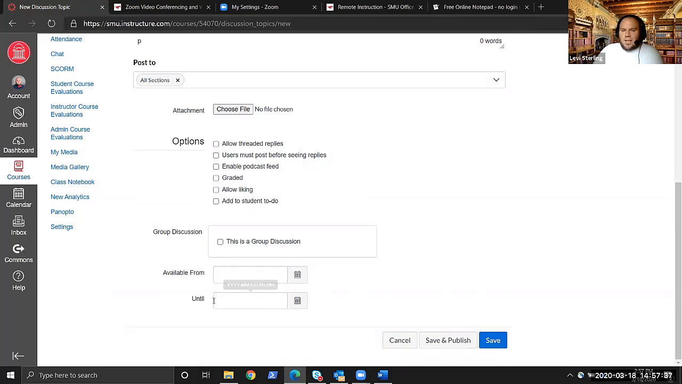The really nice thing, I like that it's not just when the post expires, but it actually is when the post becomes available, which allows you to say, you can respond to this starting on Thursday night. It's a great feature.